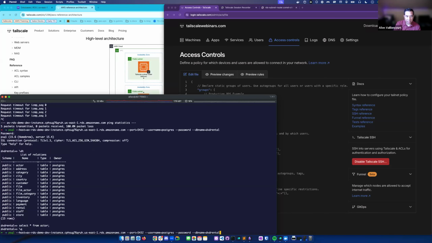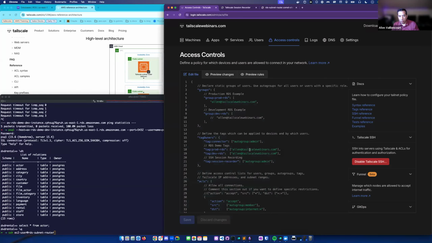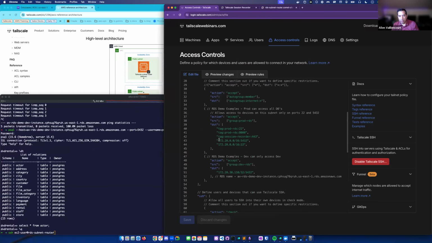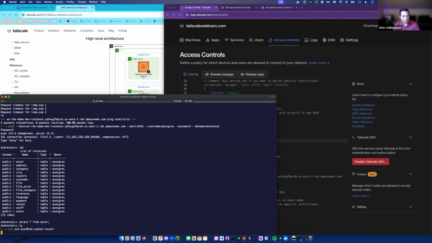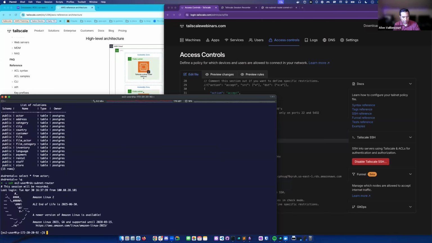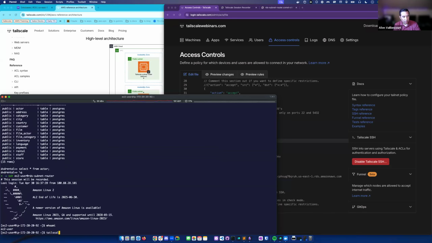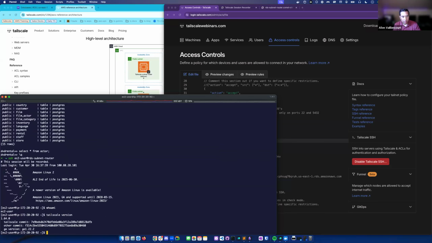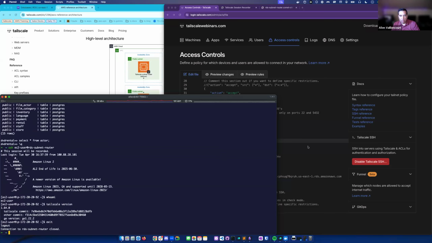And I can even SSH into this device. I can leverage Tailscale to SSH into these, because if we remember, when I look back at my rule set, I have the ability to access any database within this subnet. I can also SSH into it as well. And then, who am I? I can look at the Tailscale version, and I can see a lot of this information on the system itself.